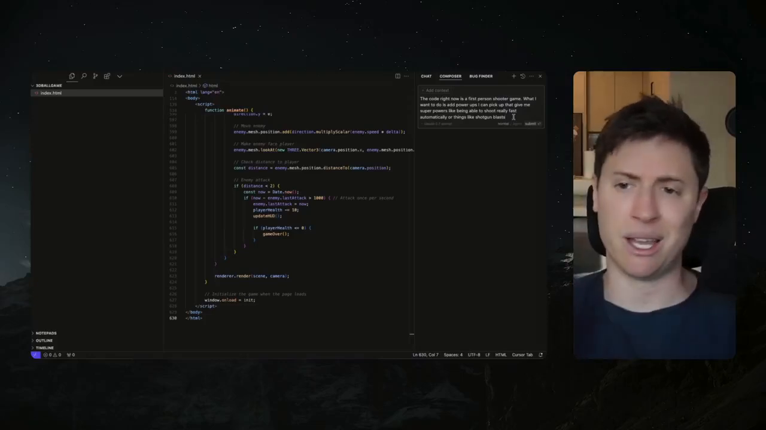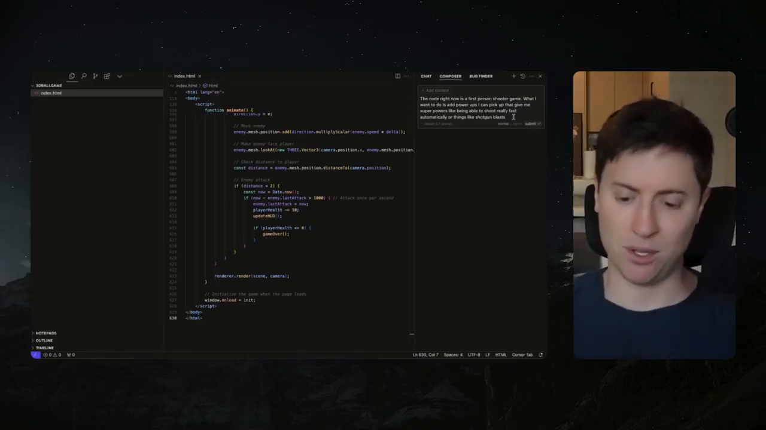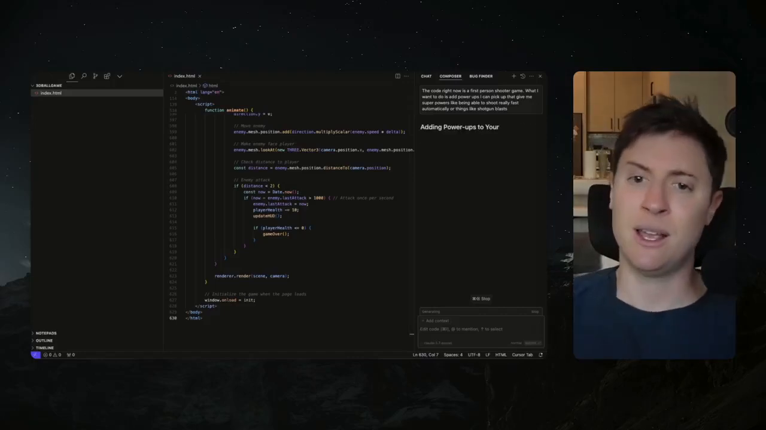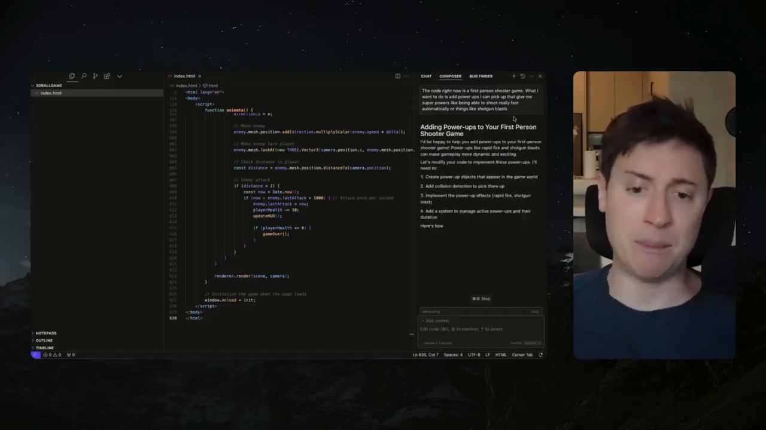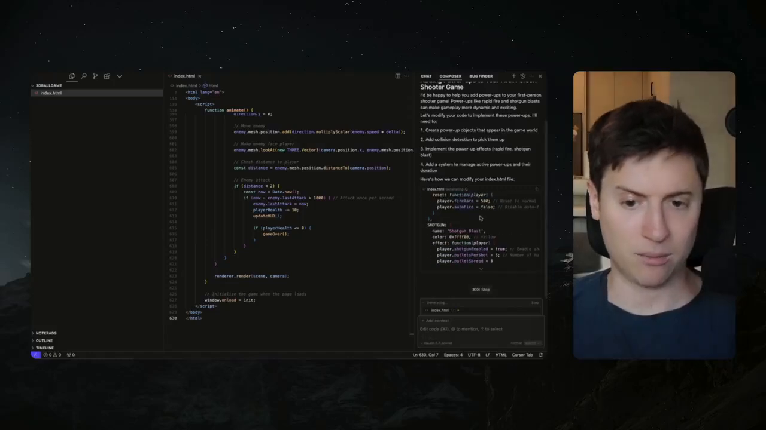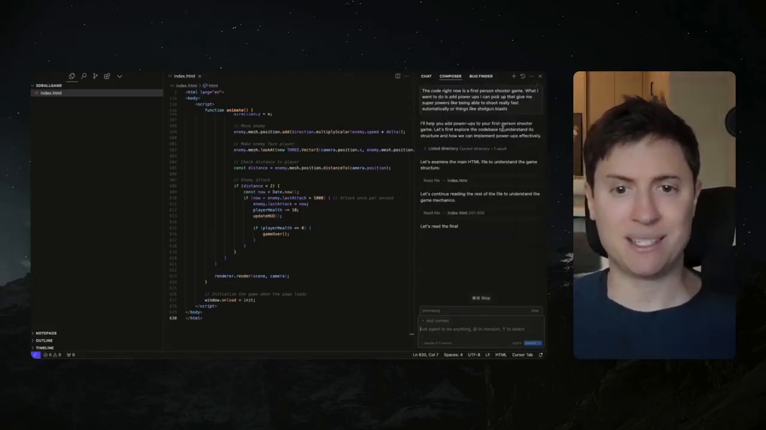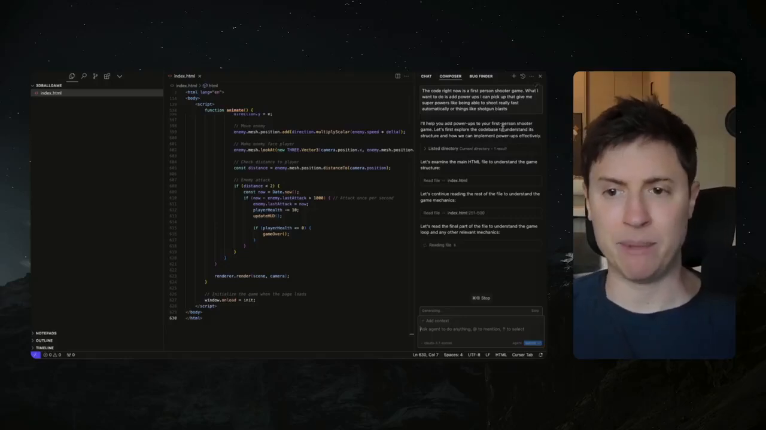So I'm talking to it like it's just a human being, right? Like it's my own developer. Hey, help me build this. I hit enter, and this is where the power of Cursor is going to come in. And make sure you choose the Claude 3.7 Sonnet model as well. I'll help you add power-ups to your first-person shooter game. Let's explore the code base to understand its structure and how we can implement power-ups effectively.